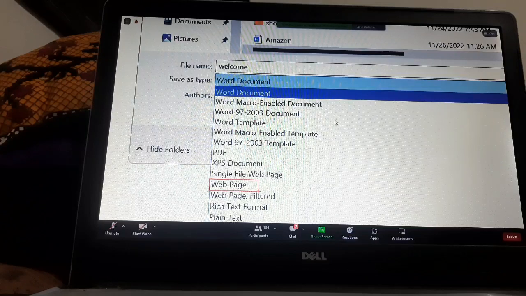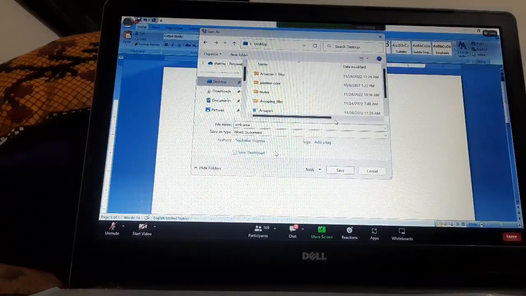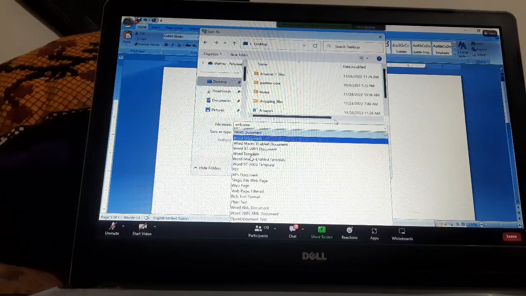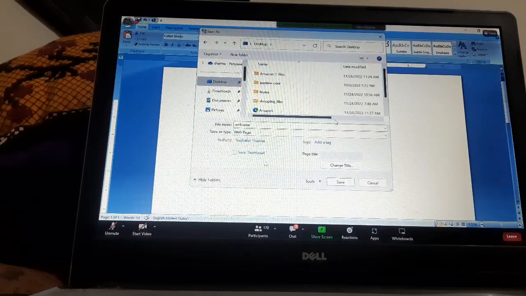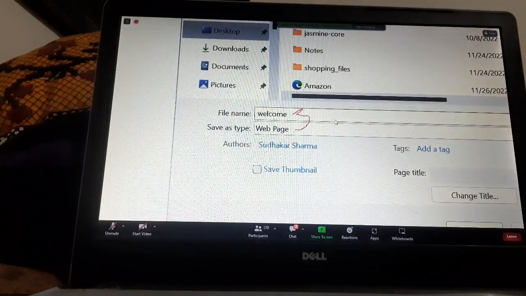Many of you don't know. For you, MS Word is just documentation. That means we can design a web page using MS Word. Now, I selected web page. The file name given is Welcome. Then, according to the type you selected, automatically some extension should be given to it.